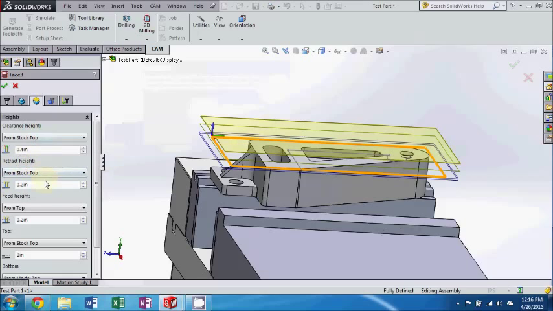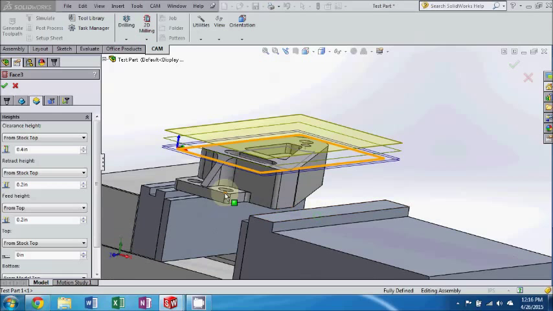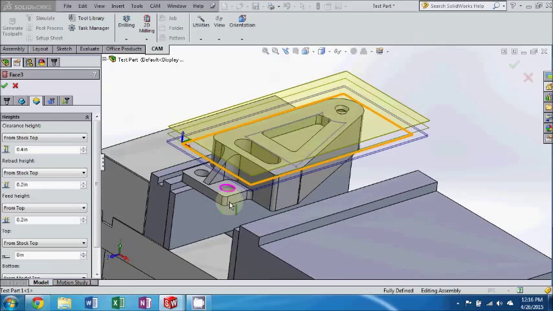This retract height is the height that the machine knows it won't hit anything when going from one feature to another. So say you're drilling these two holes. If I put in a retract height of 0.2 from stock top, the machine will come up to 0.2 above the stock, move over, and then start drilling again.